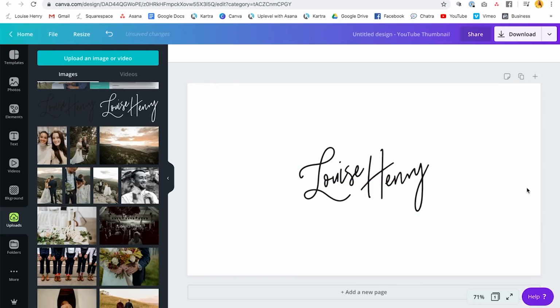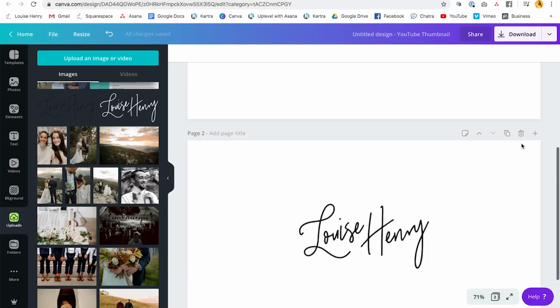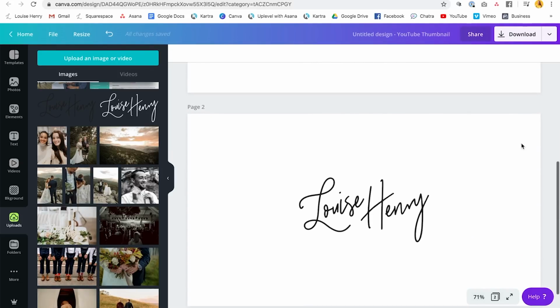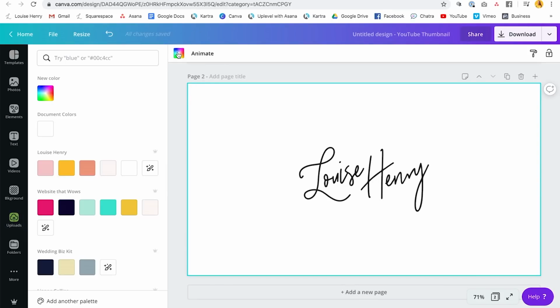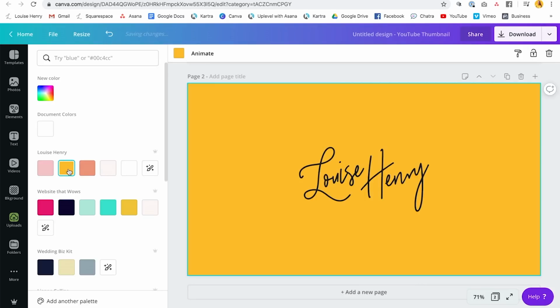Then I'm going to add the next step in my design. I'm going to come up here and click copy page. Think of these as the steps of your animation. So I'm going to go one and then two. On this one, I want the background to change. So I'm simply going to click on it, come up here to this square, and change the background color to one of my brand colors.